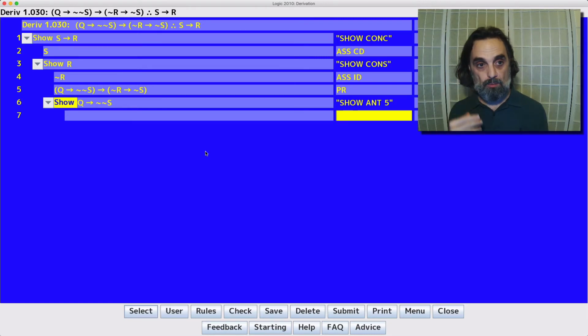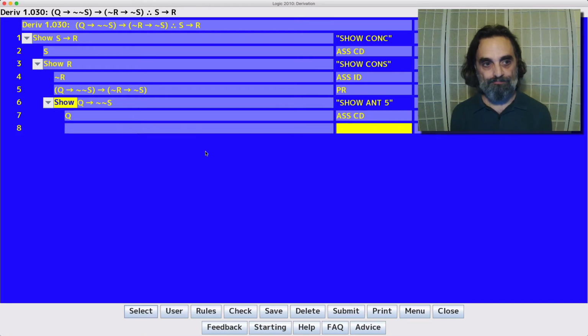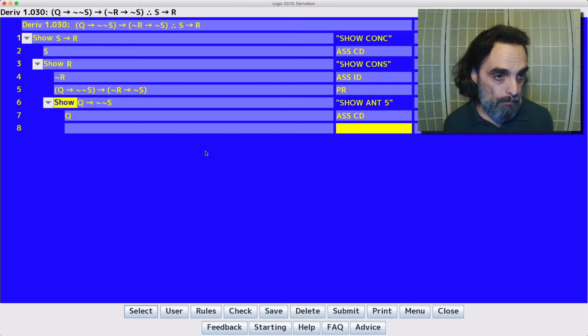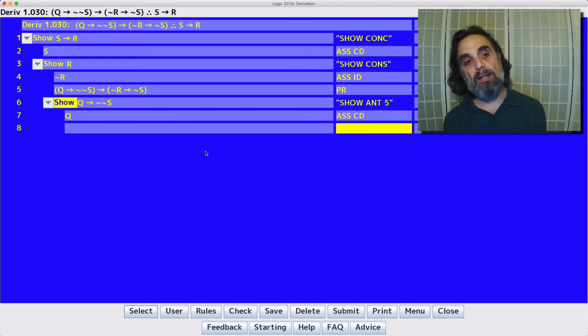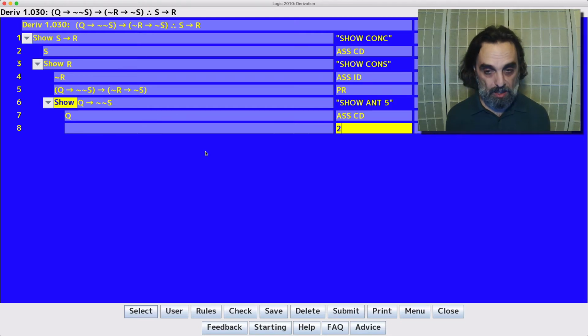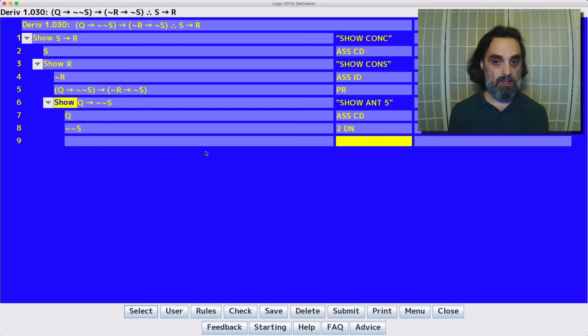Okay, well, so what should we do? Well, we could say assume CD. Can we do anything with Q? No, not really. Are we stuck? Well, you might think we are, but let's think about this a little bit more. What do we need to box and cancel line 6? We need negation, negation S, because that's the consequent, and then we can apply CD. Do we have negation, negation S? No, but we can get it because on line 2 we have S, and we can apply double negation to 2, giving us not S.